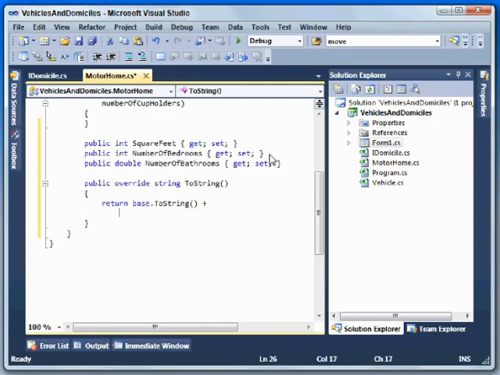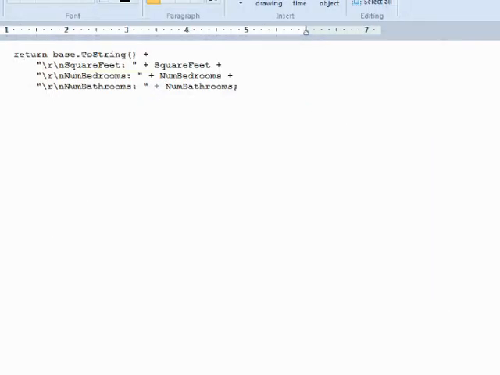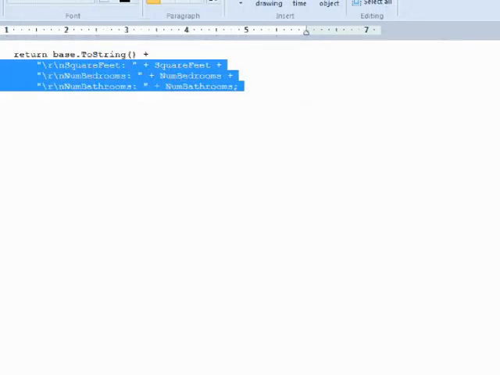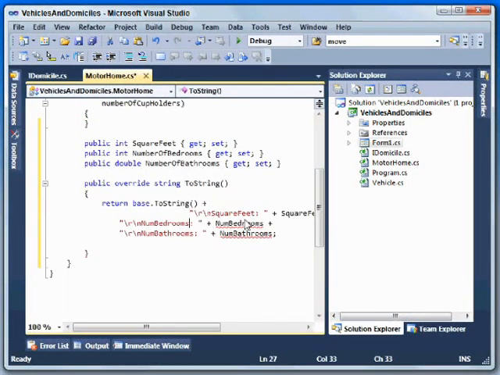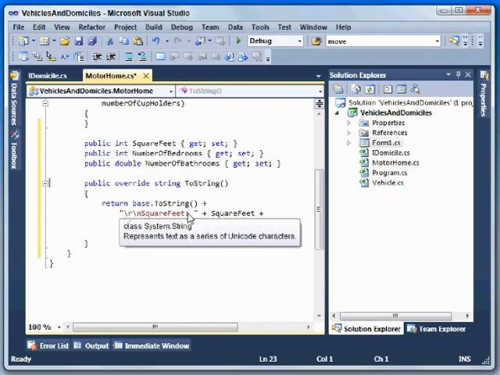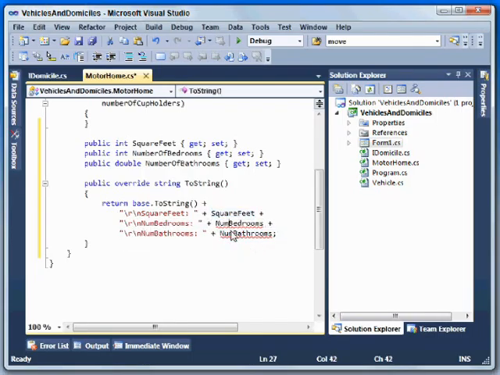So I'm just going to say plus, and then to save a little bit of typing, I've got this code squirreled away here in a word processor. So I'm just going to copy it in. So we're going to return whatever the base class returns plus these new strings, carriage return, line feed, square feet, and then whatever the value of the square foot variable is. And then the same for the number of bedrooms and the number of bathrooms.